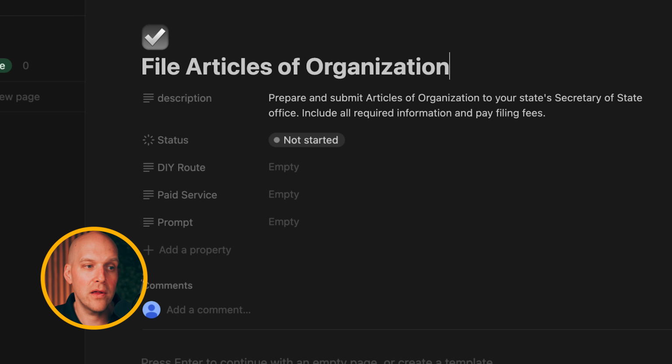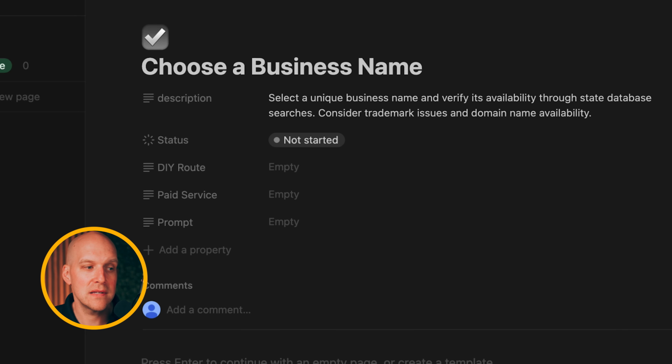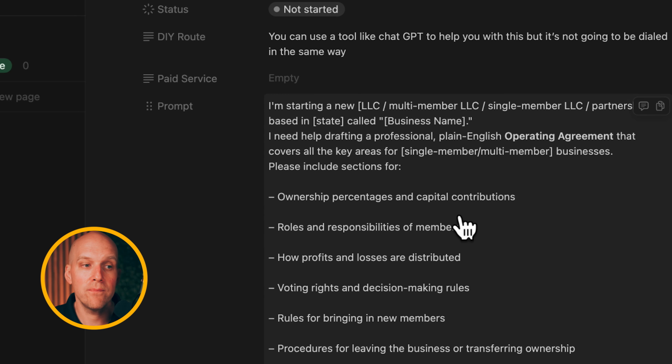So you can see right here, filing of articles of organization, choosing a business name, creating an operating agreement. This is a detailed prompt that you can use with AI that's going to help you form that operating agreement. Now, something worth mentioning is this is not generated by an attorney. It's using AI. If you are a solopreneur and it's just you, for your operating agreement, I feel more comfortable using something like this. But if you're operating with partners, that's where I might consider hiring an attorney to make sure you get a very detailed operating agreement.